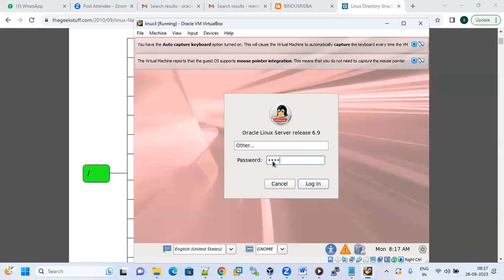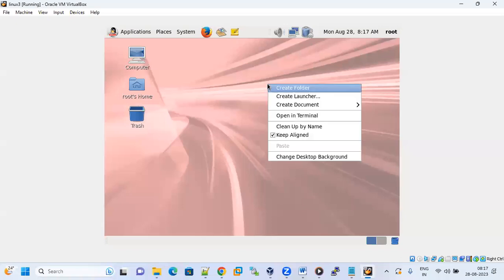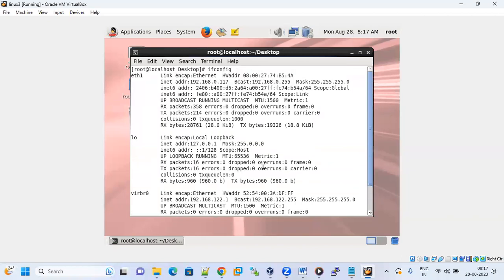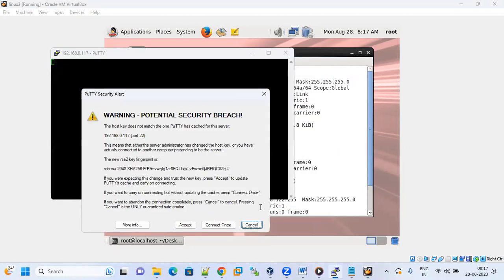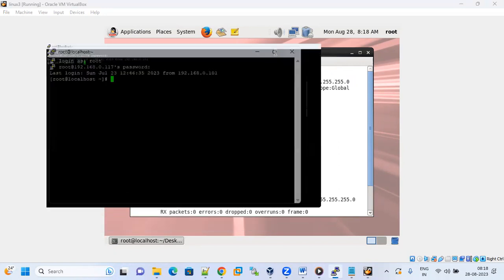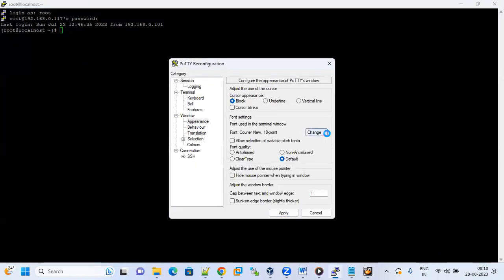Root, Oracle. Open terminal. ifconfig, you can say 192.168.0.117. Click on accept. Root, Oracle. Increase the font size. Change settings, appearance, change.